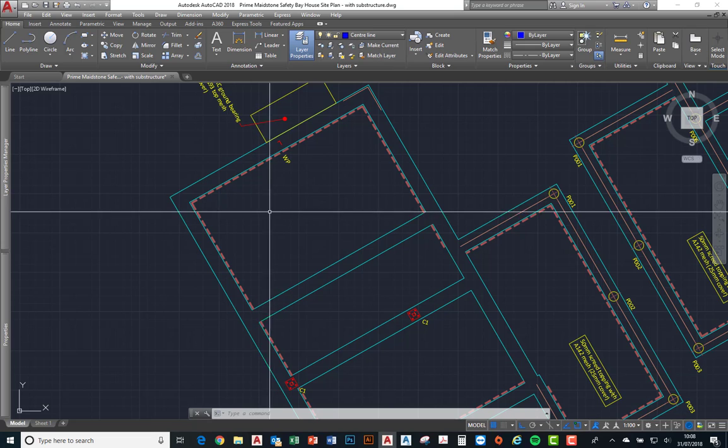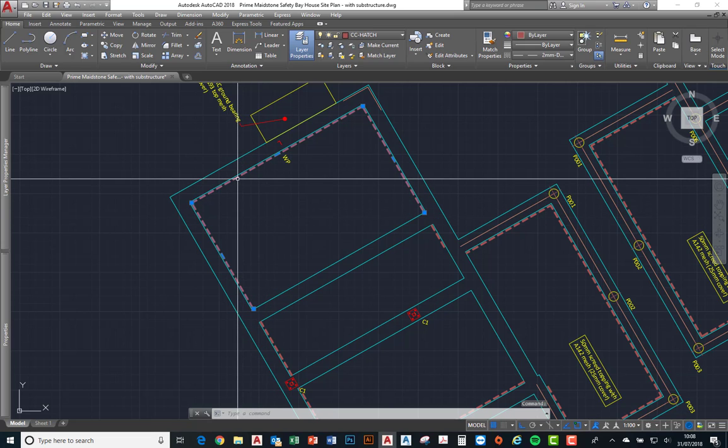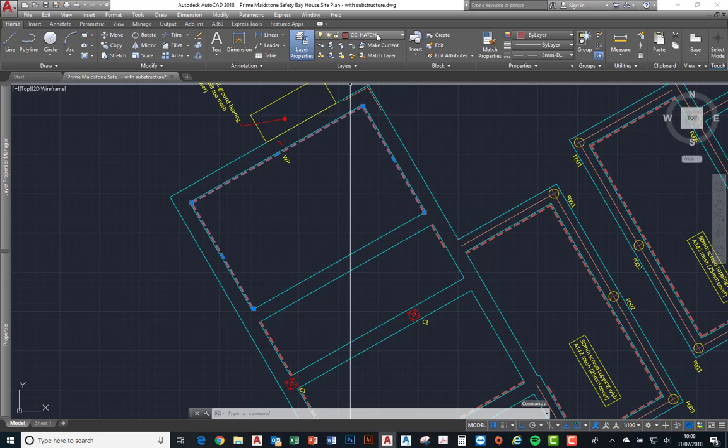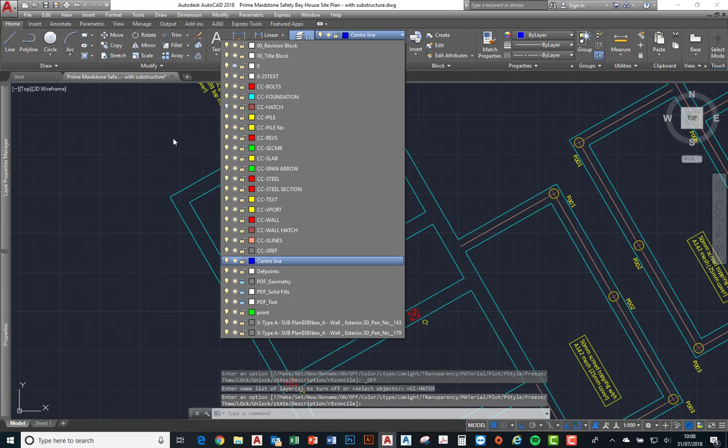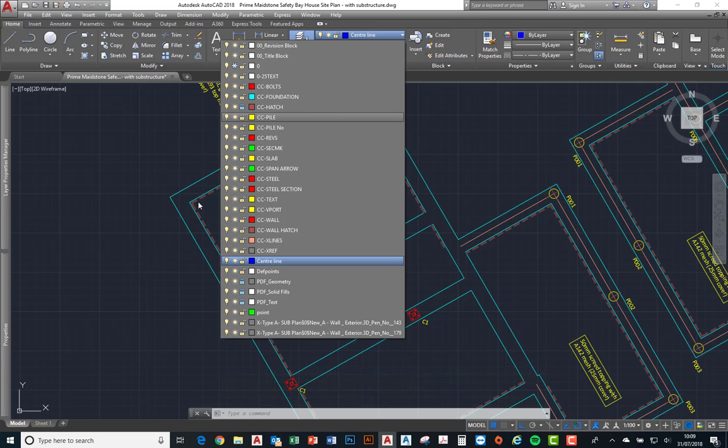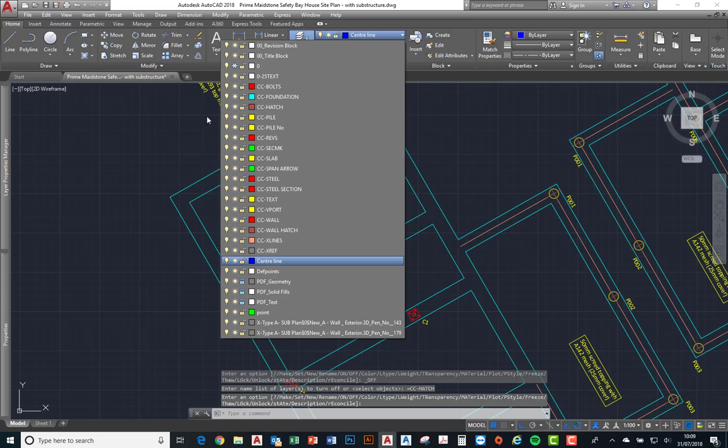What I'm going to do very quickly is select this layer, which is the CC hatch layer, and turn it off for now because that's just going to get in the way. Alternatively, I could lock the layer, which means it shows but you can't edit it, and it goes slightly more grayed out, but I'm going to turn it off because we don't need to show it at all.